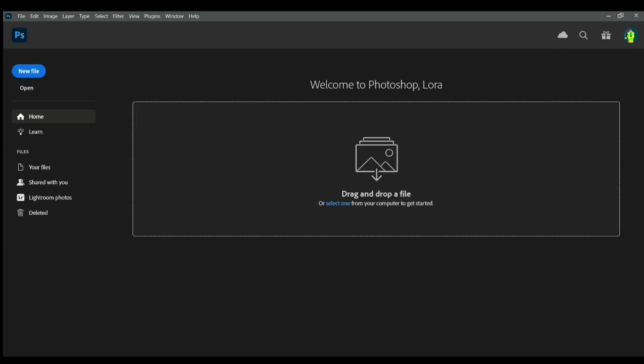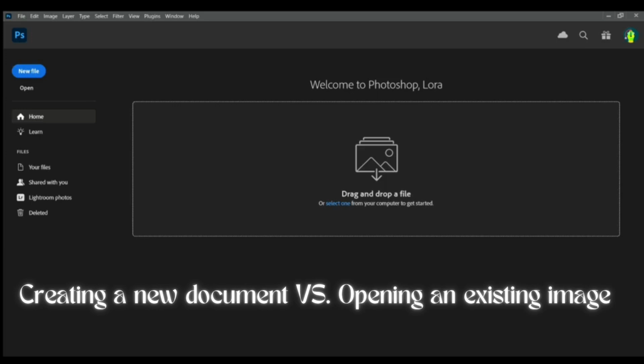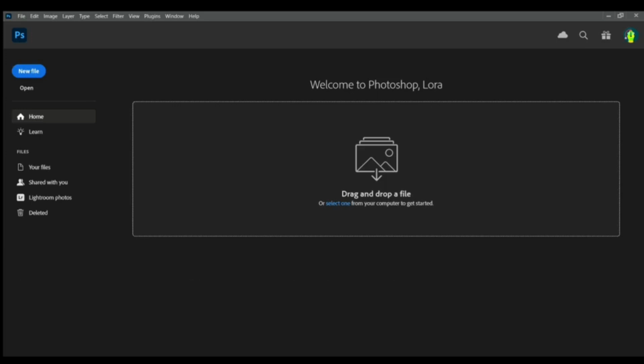Before we begin, it's important to understand the difference between creating a new document in Photoshop and opening an existing image in Photoshop. When creating a new document, you are essentially creating a blank canvas to work on. This method is usually used by graphic designers or digital artists who want to use shapes and brushes to create a graphic or a drawing. You can choose the size of your canvas when creating a new document to be as big or as small as you need it to be. However, photographers usually start by opening an existing image into Photoshop in order to edit it. In this case, the image determines the size of the document.